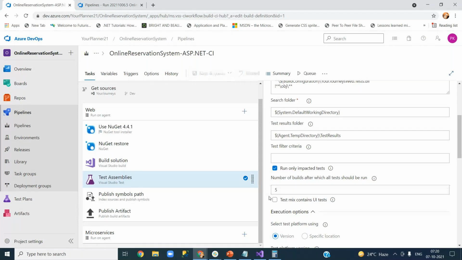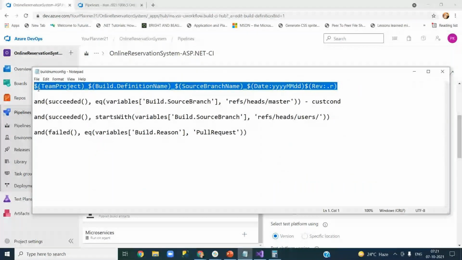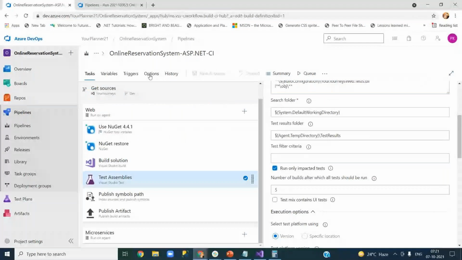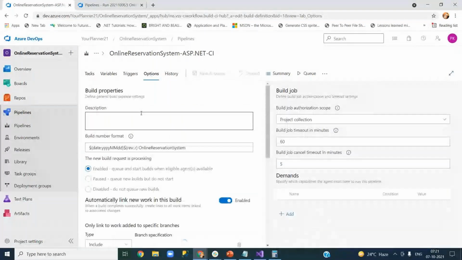So yesterday we were doing some changes to our build name for the notifications, etc., in the options here. We just added some string here, the online reservation system for the bill number format. I told you, you can use some variables as well. So I went to the documentation and got some variables. You can basically change it to like this as well.